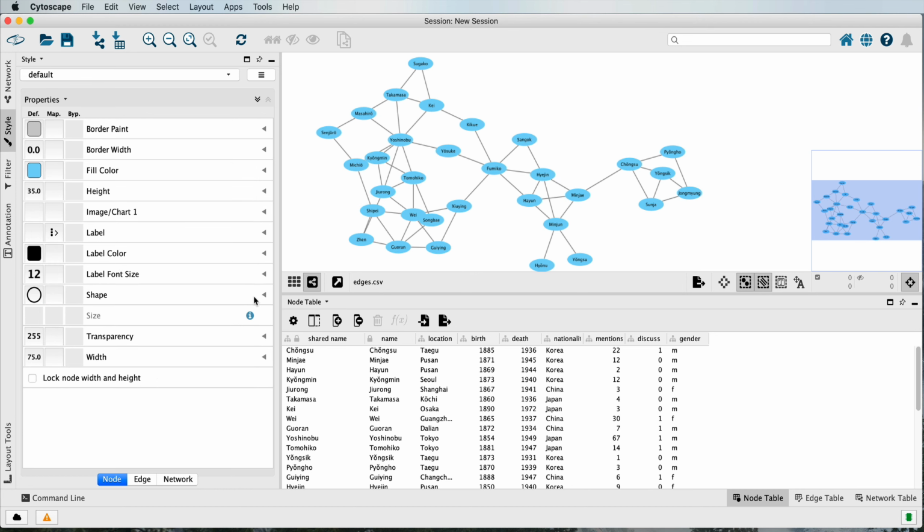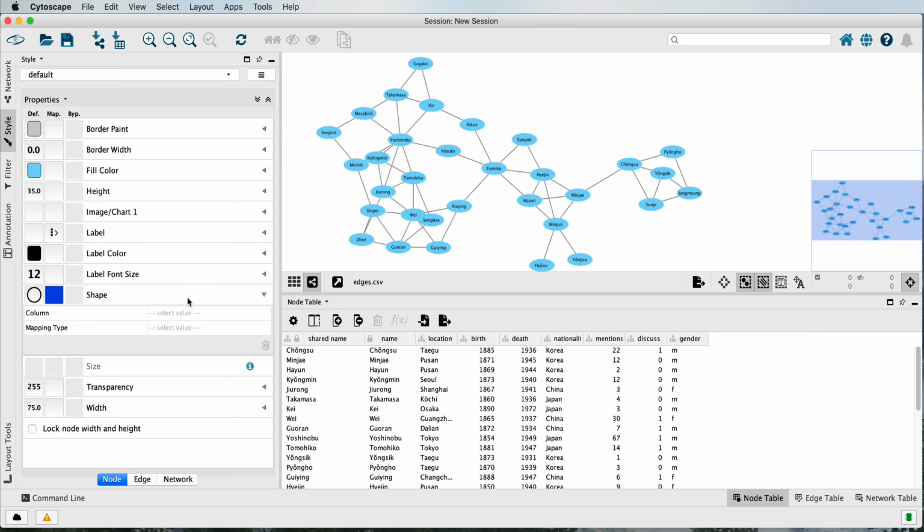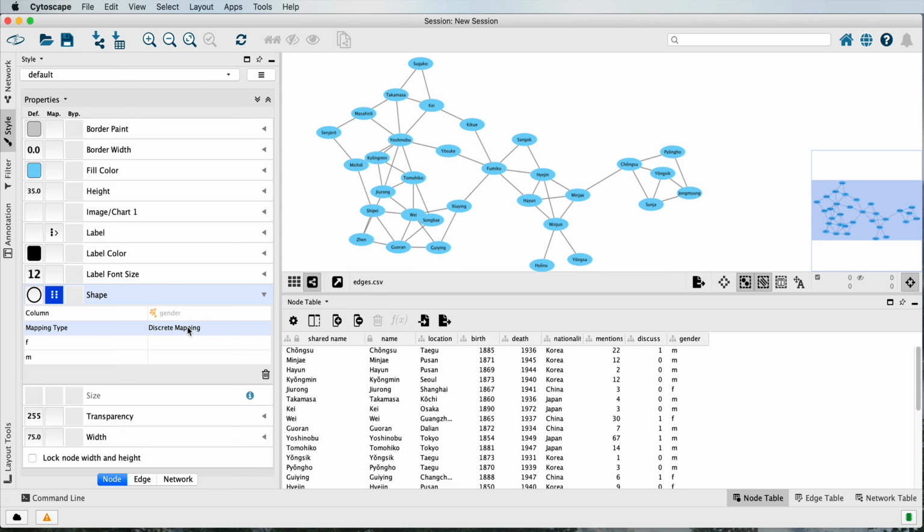In order to map it to a variable, you have to flip things down here in your styling. This is true for all of them. Choose the column that you want the shape to reflect. In this case, I'm choosing the gender column, and often there'll be a continuous mapping here if it's a range of numbers, like the number of mentions. But in this case, we're going to want discrete mapping because we're going to have a different shape for the two different sexes indicated here.